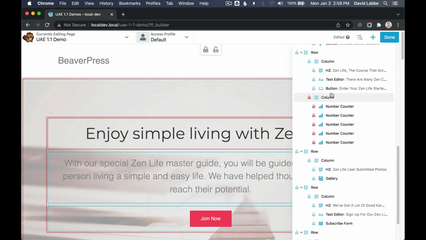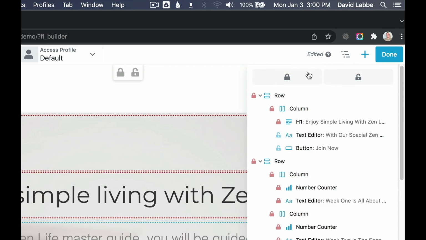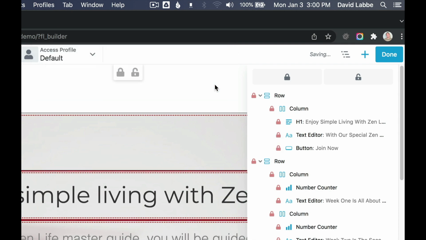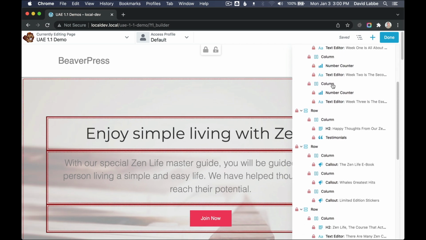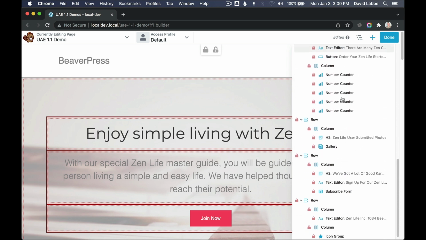So let's say that you want to give your client access to just one module on a page. So instead of going through and doing this process, there's a much quicker way. We can just scroll up and we can click the lock icon here. It's called the master lock icon. And when you click that, it'll give you a warning, saying, are you sure you want to lock the entire page? Yes. So as you scroll down here through the outline panel, you'll see that all the rows, columns, and modules are now locked.